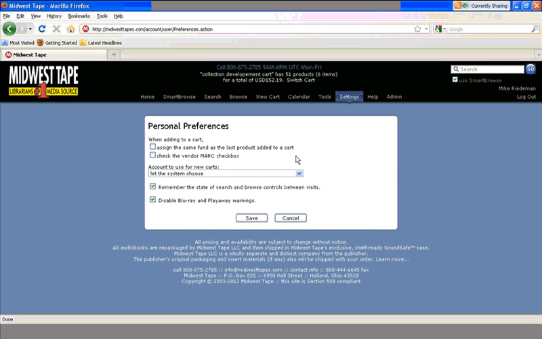And then finally, the last option is the Blu-ray and Playaway warning. And what this simply is that, for some of you that choose movies and you also select Blu-ray, you'll notice each time you go to put a Blu-ray item in your cart, you'll get a warning just letting you know, hey, you've selected a Blu-ray title and not just a DVD. And the same thing for a Playaway for any of those of you that select audiobooks. This just disables those warnings for you. And you just always want to remember to click Save or Cancel.